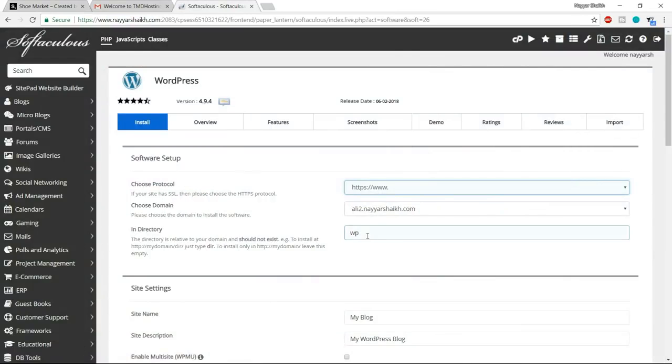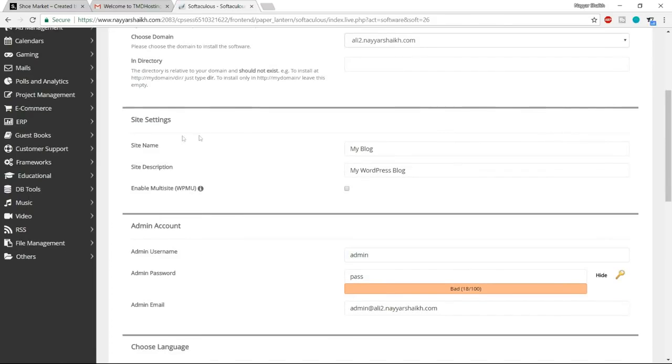Now after that, you have the directory option over here, and under that WP is already typed in. So just delete that WP and make sure this box is blank. After that, you have your site name and your site description. You can put in your site name over here. I'm just typing shoes market. You can put in your company name, your site name over here, and your site description, a tagline or short description about your business. So I'll just type in shoes business.